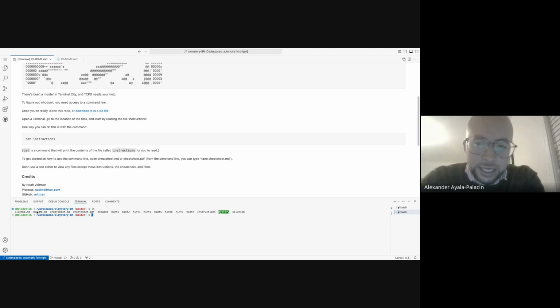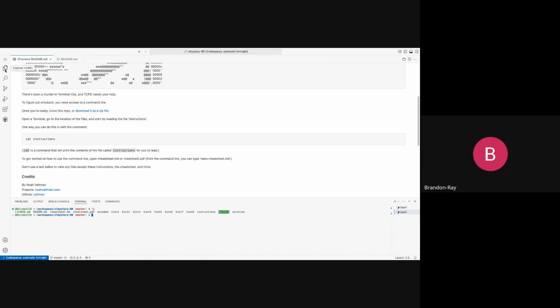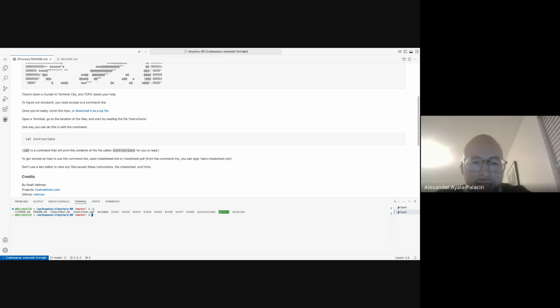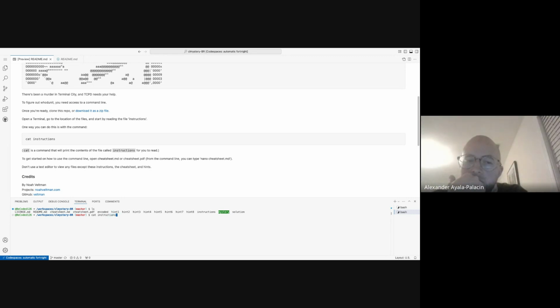So now with ls, we can view what we have available to us in our current directory. So it's instructions here. Yep, instructions. Let's go back to the instructions. Open the terminal, go to the location of the file, start by reading the file instructions. So I see instructions here. Cool. And it said you can do it with cat instructions. Got it. So cat. Now, why cat, out of curiosity? Is it just the name? That's the name in the terminal to view a file. Got it.